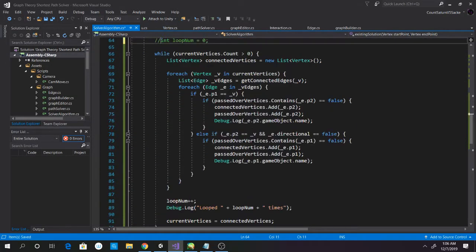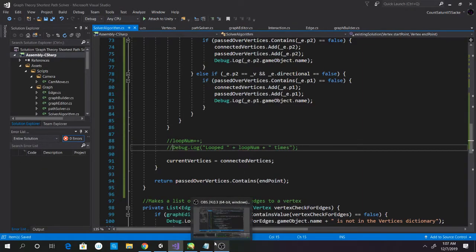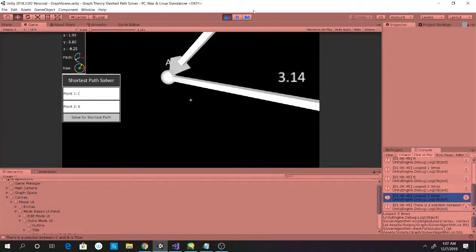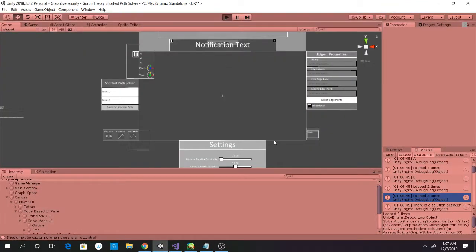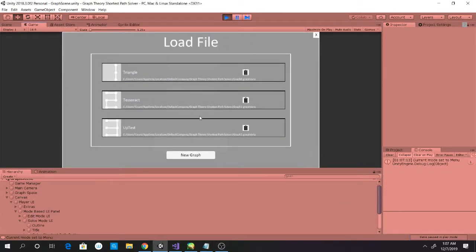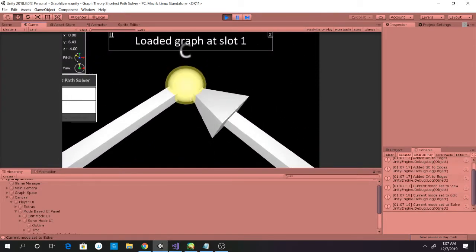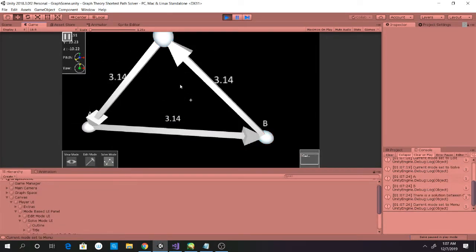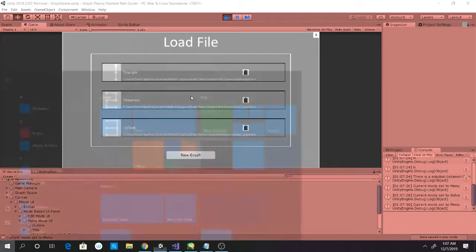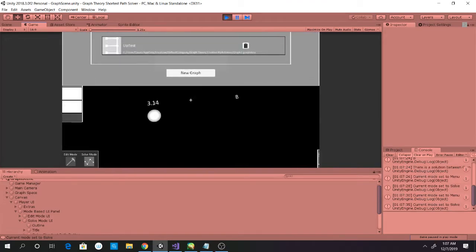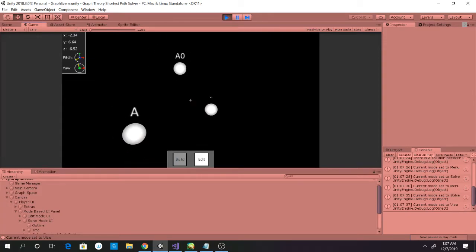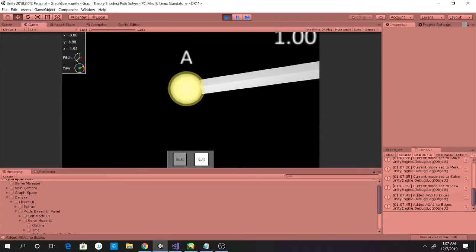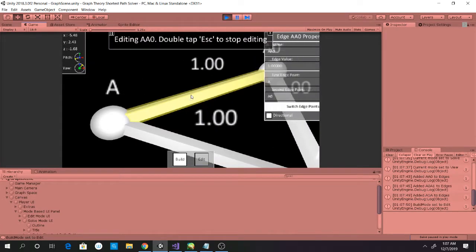Wait, what did I even do? I didn't even add anything. I just added this loop number. What is it? What? It's true. Okay, it's true. What? I'm not blind, am I? I know I have glasses, but I'm not blind, right? I'm pretty sure I'm not blind, because I swear it was not working. I swear I also made it in the correct loop. I'm pretty sure I had it in the correct loop as well. So it's not that.